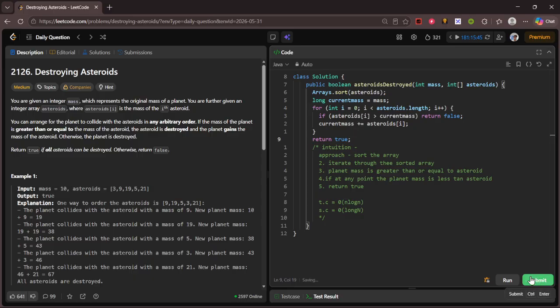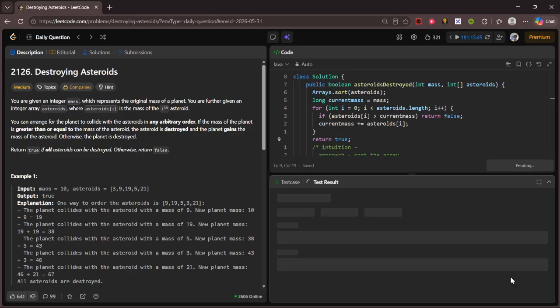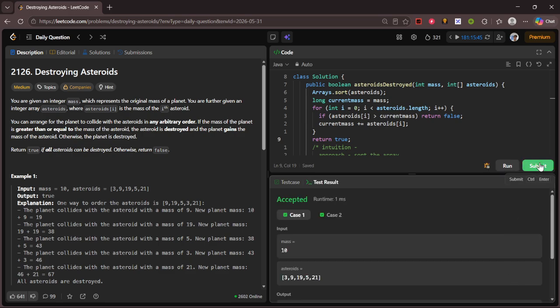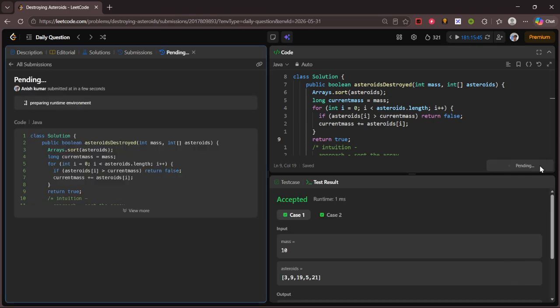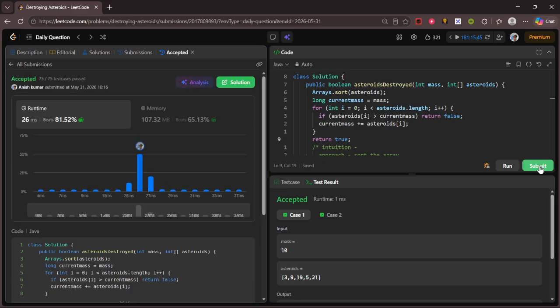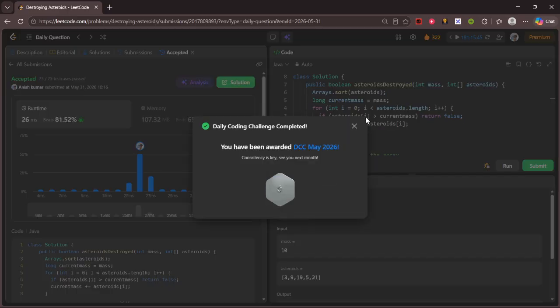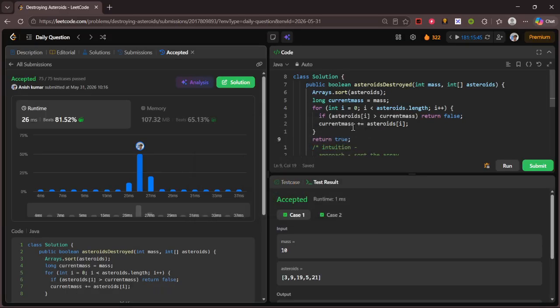Let's run it. Now it's accepted, and let's submit the code. Now it is submitted. Okay, now did you see, it's accepted. Okay, guys.